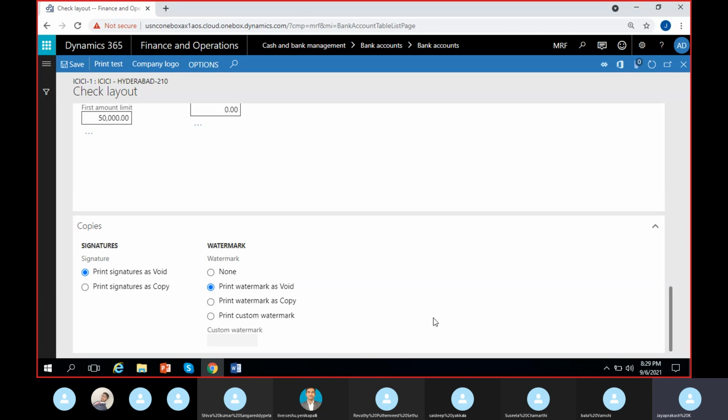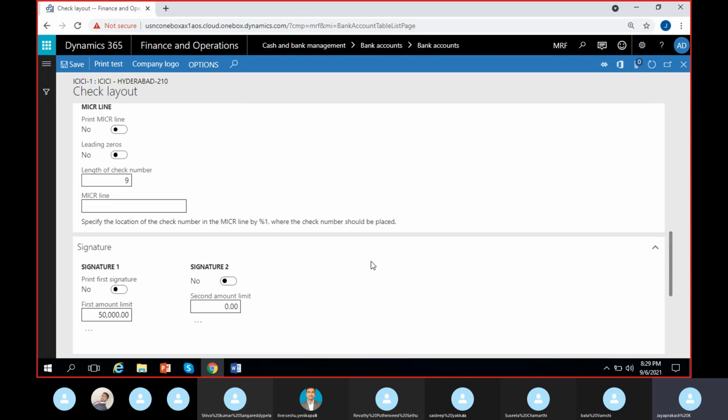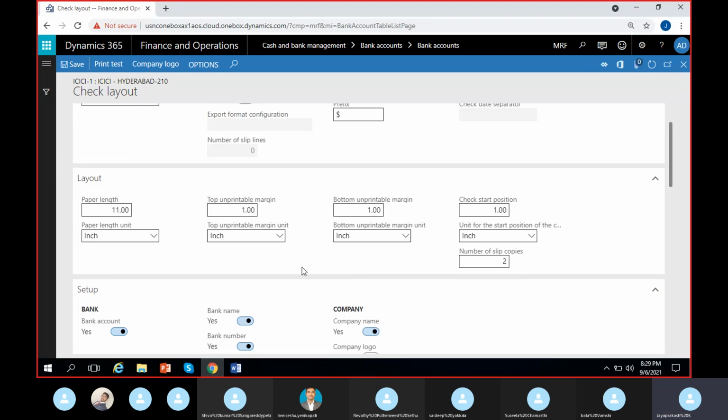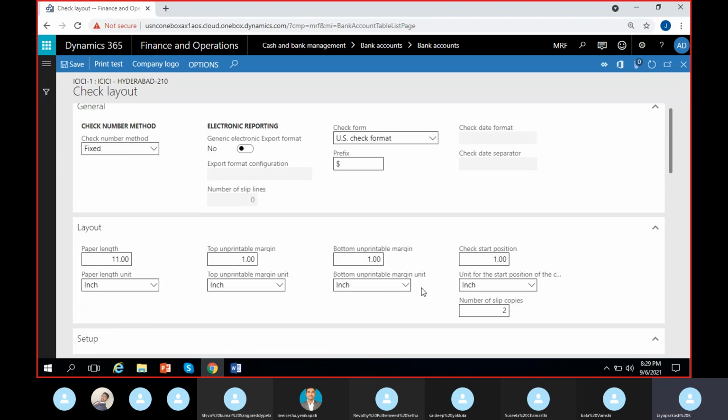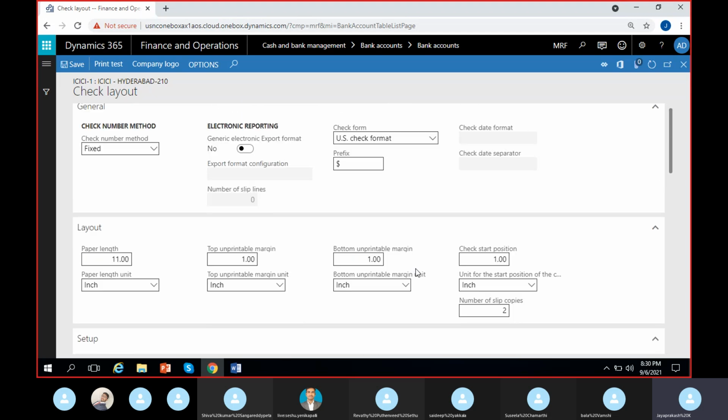For that, we will use this option, or generally they'll be cancelled outside only. I mean, you don't use all these options for cancellation, but within Dynamics, we can use options to cancel the checks. I'll show you that. So this is pretty much about configuring a check layout. So what are the dimensions? These dimensions will work out definitely, and the details that you want on your checks, you can use it like this.